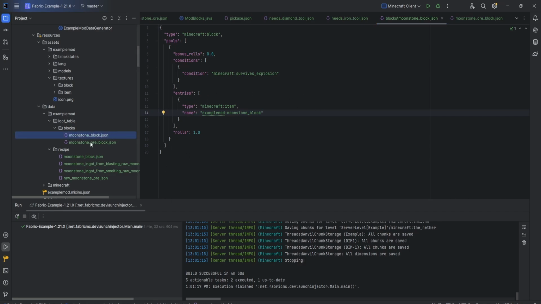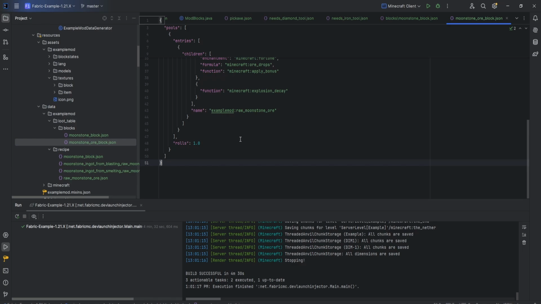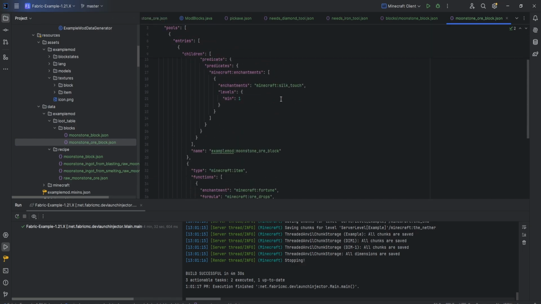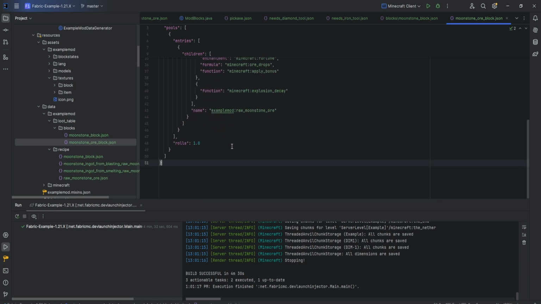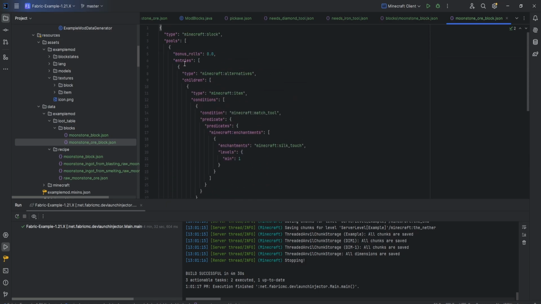But for our moonstone ore JSON file, you can see this is a bit more intimidating. And yes, that's kind of a large JSON file right there. The reason it looks like this is because there are alternatives. What I mean by that is basically there is an alternative right here.